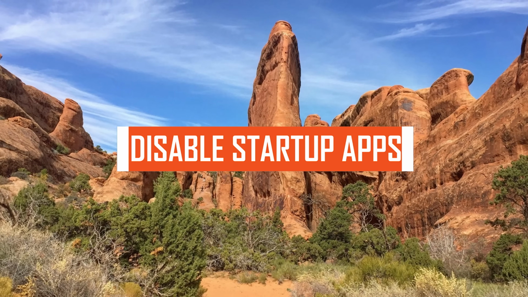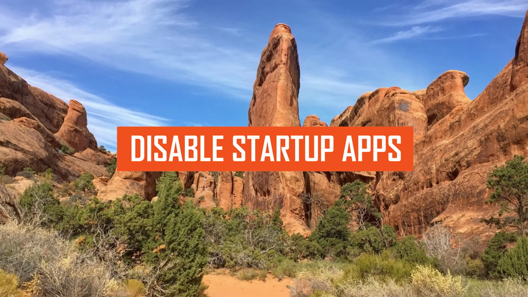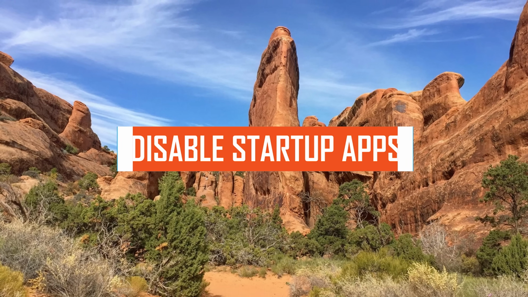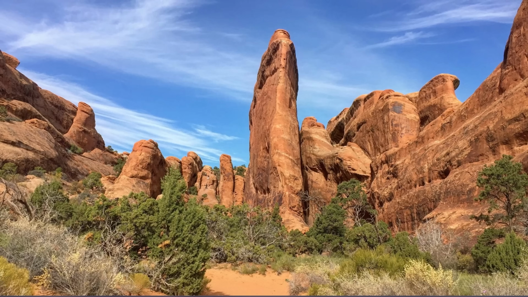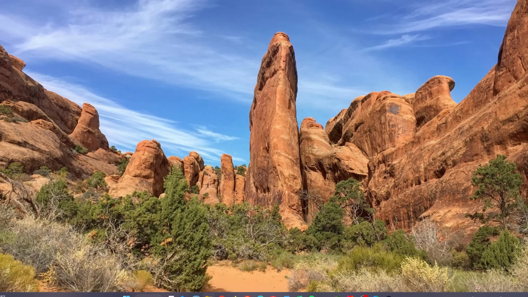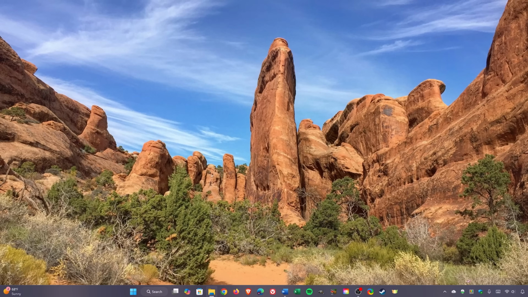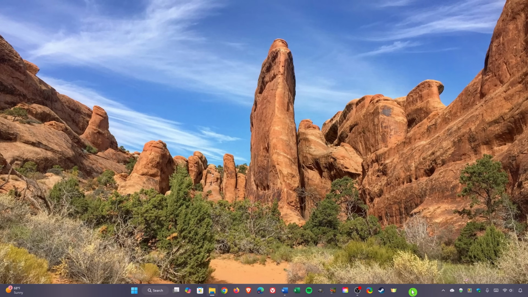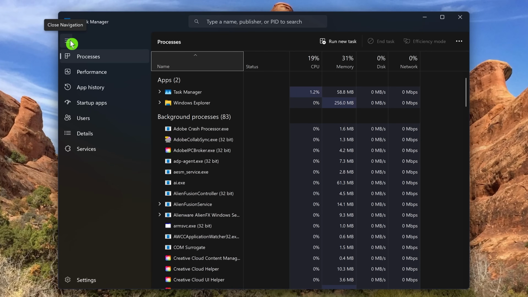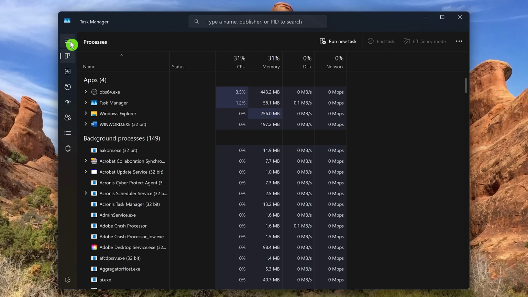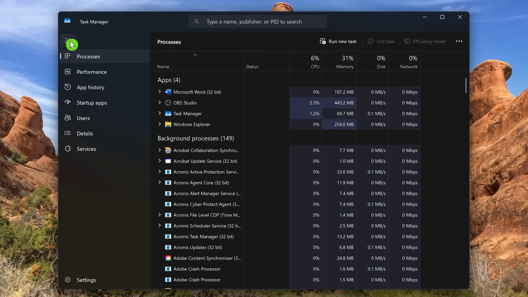If you have a lot of programs that load up when you start your computer, that could be a major reason why it boots up slowly. Disabling some of those programs you don't need when your computer starts up will help to speed up your boot time. So here's how to do that. Go to an empty space in your taskbar, right-click, and select Task Manager. Make sure the navigation pane here on the left is open by clicking on the navigation icon.